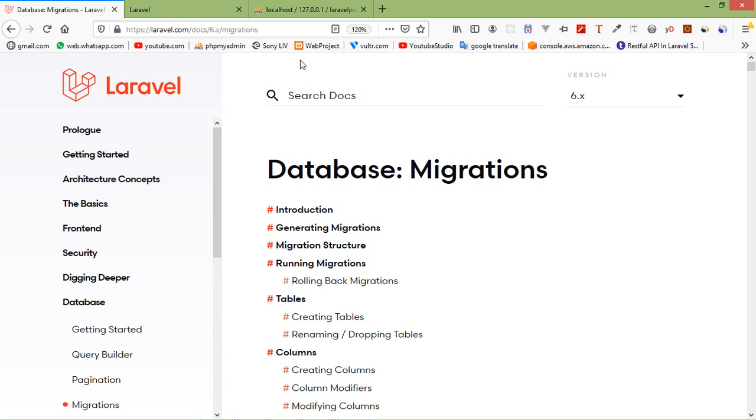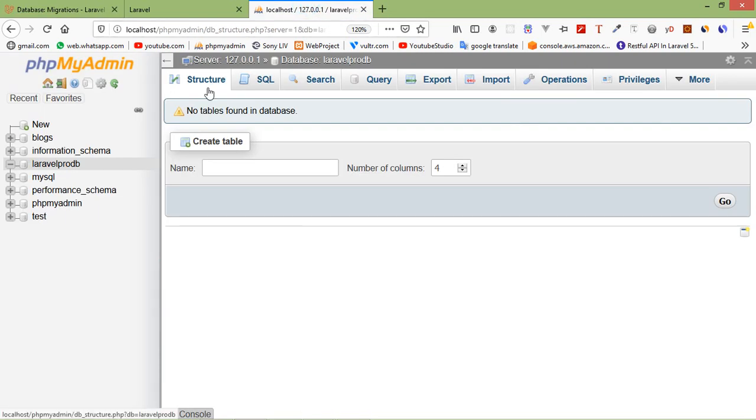Before creating a migration, go to phpMyAdmin, and here you can see there is no table inside the Laravel Pro DB database. Okay, so let's create a migration for the post table.